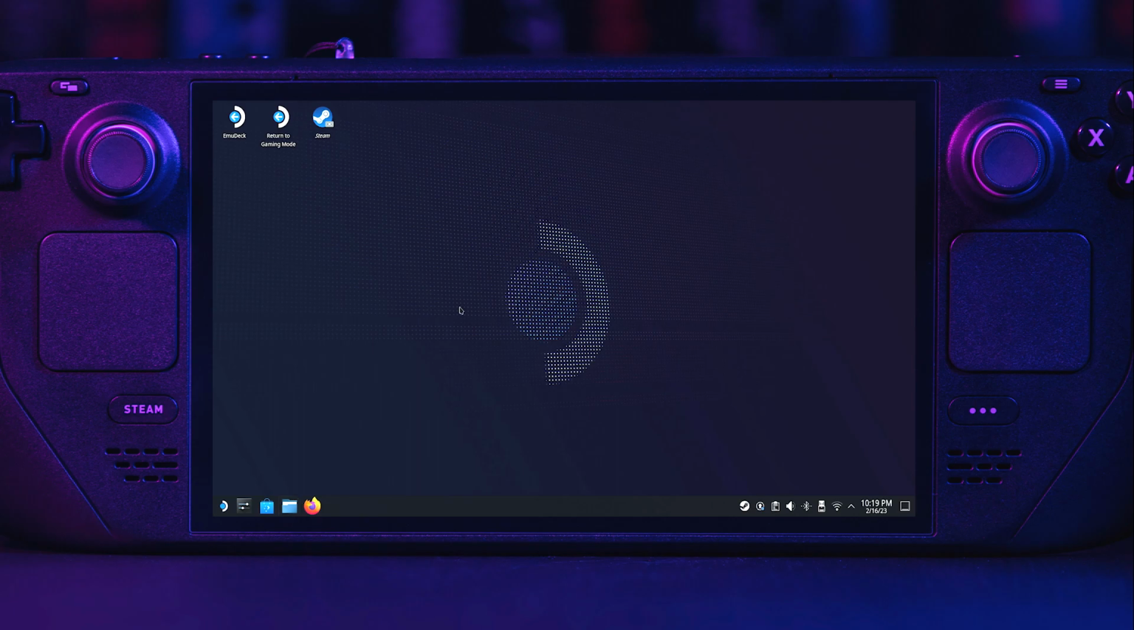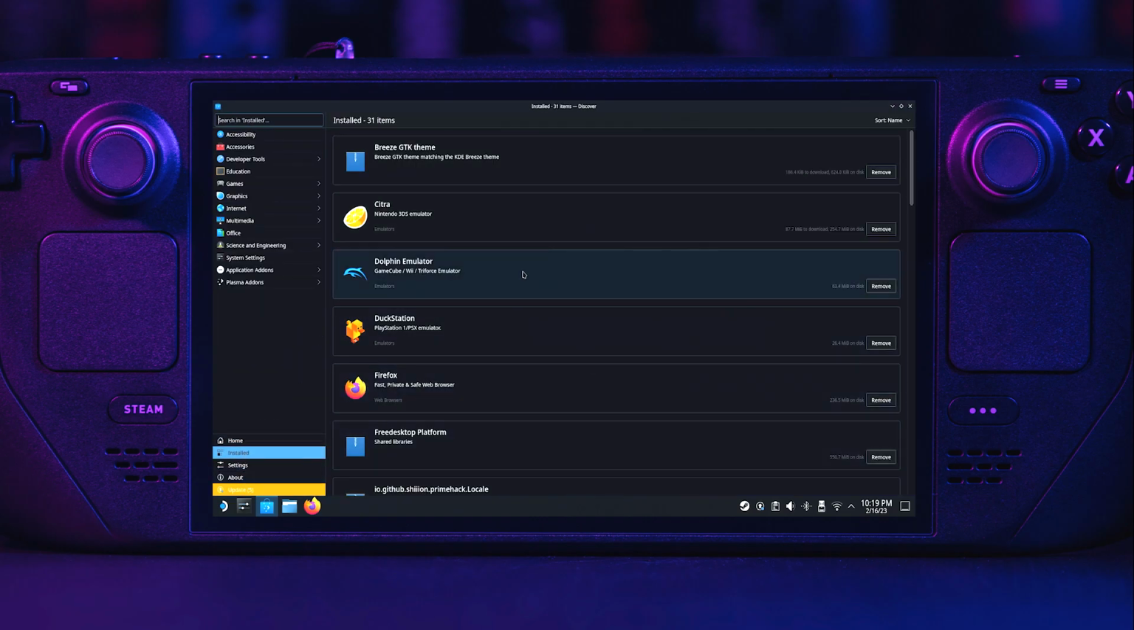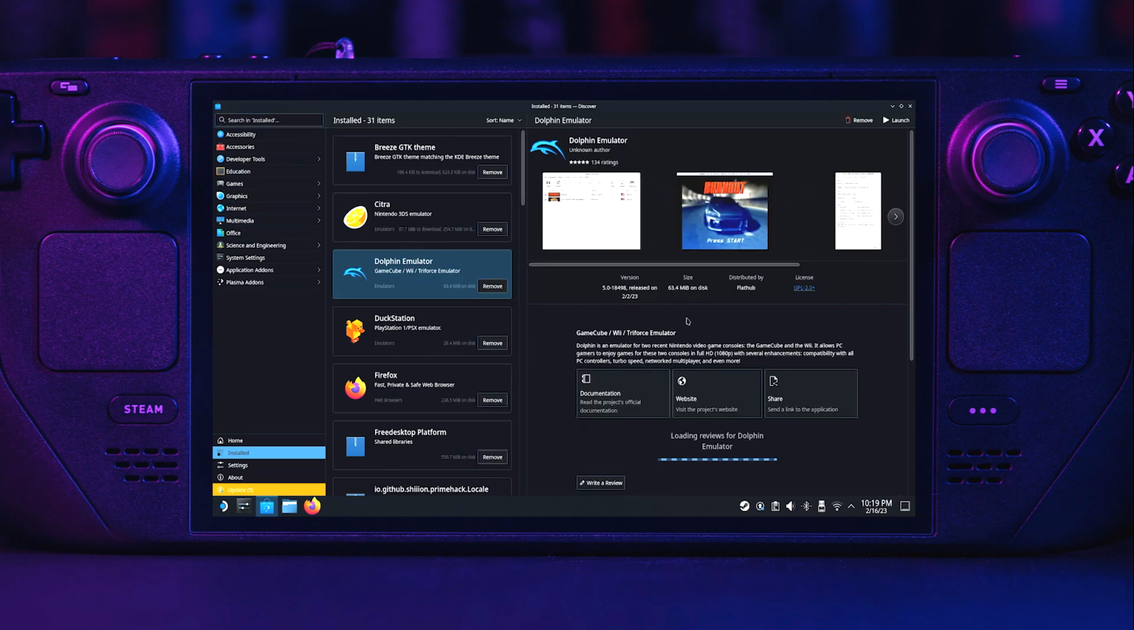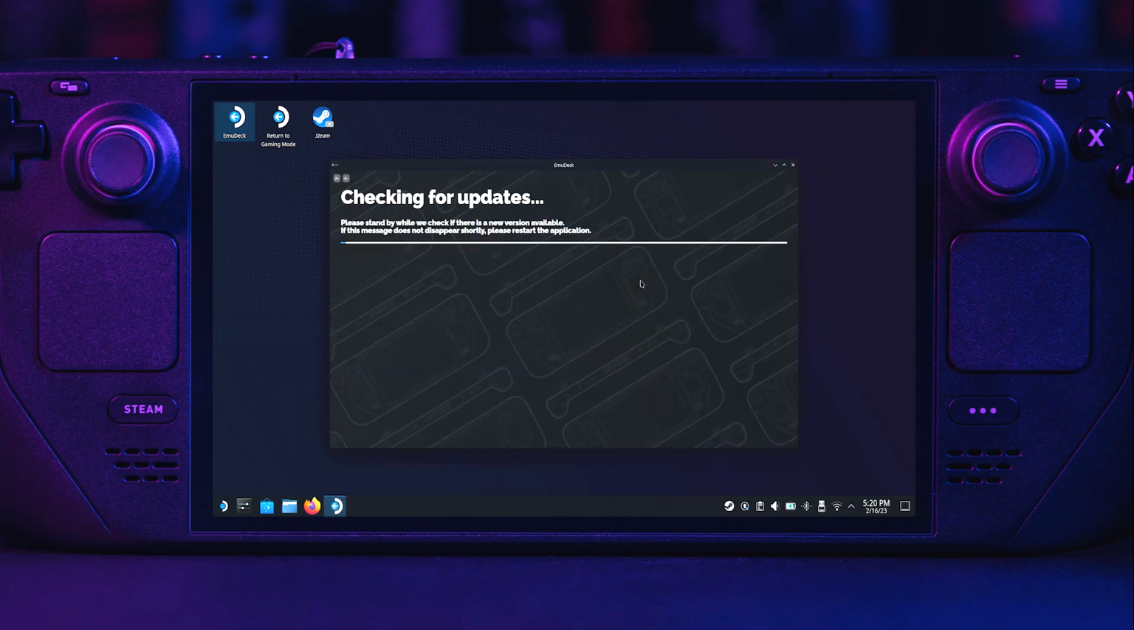First, verify you've installed Dolphin. Click on Feature Discovered, Installed, and look for Dolphin. If it's there, please skip the next chapter. If it's not there, please continue with the next chapter. Double-click on the Emudeck icon on the desktop.